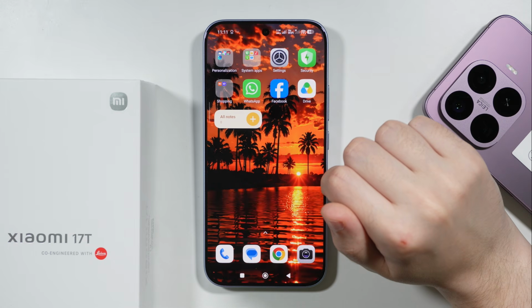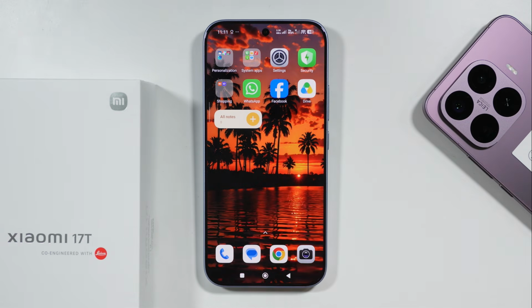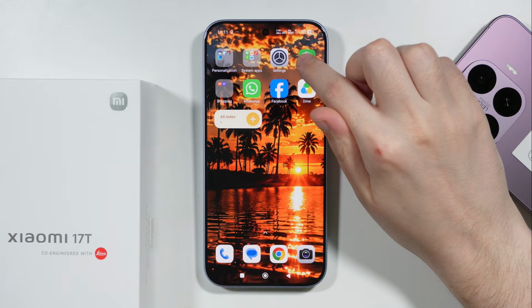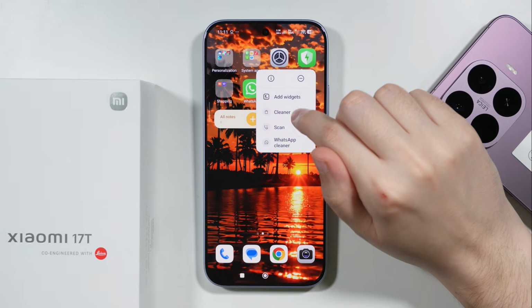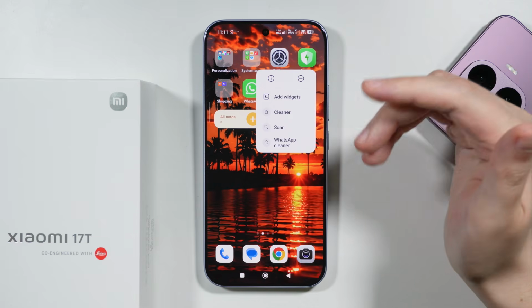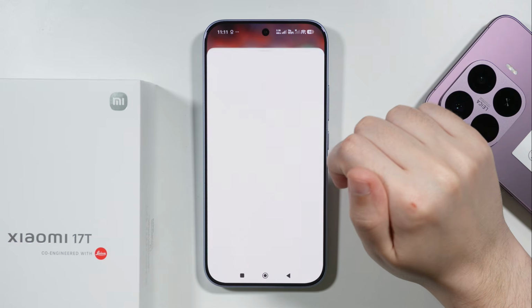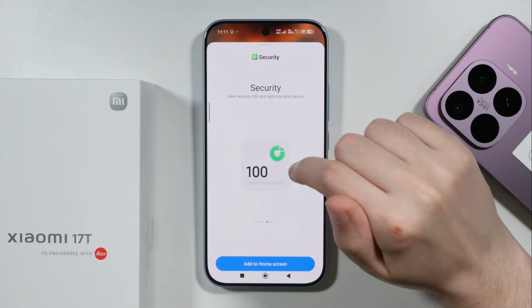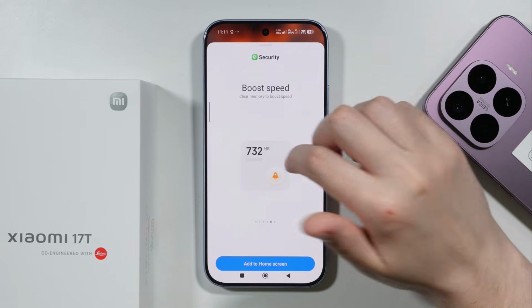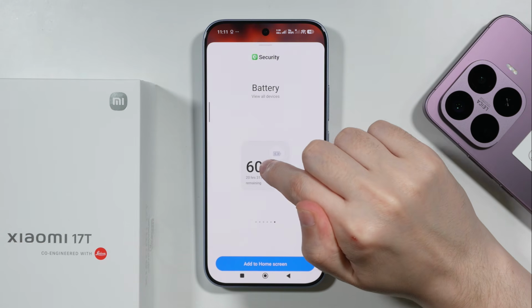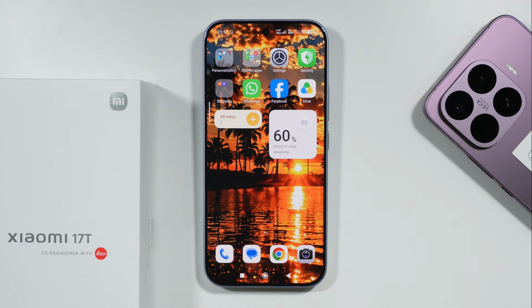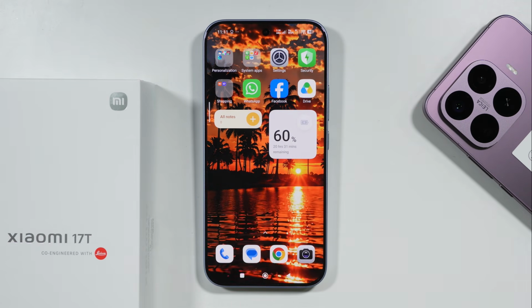The second method that allows you to get a widget is by pressing and holding your finger on the app on the home screen. Of course, as long as the app allows you to get some widgets, because not every app has widgets, but if it does, then you have the add widgets option, and then you have the list of all widgets that are provided by this app that you have chosen. So let's say I'm gonna choose this widget over here. I'm gonna add it to the home screen, and there we go. This is also another way to add widgets.